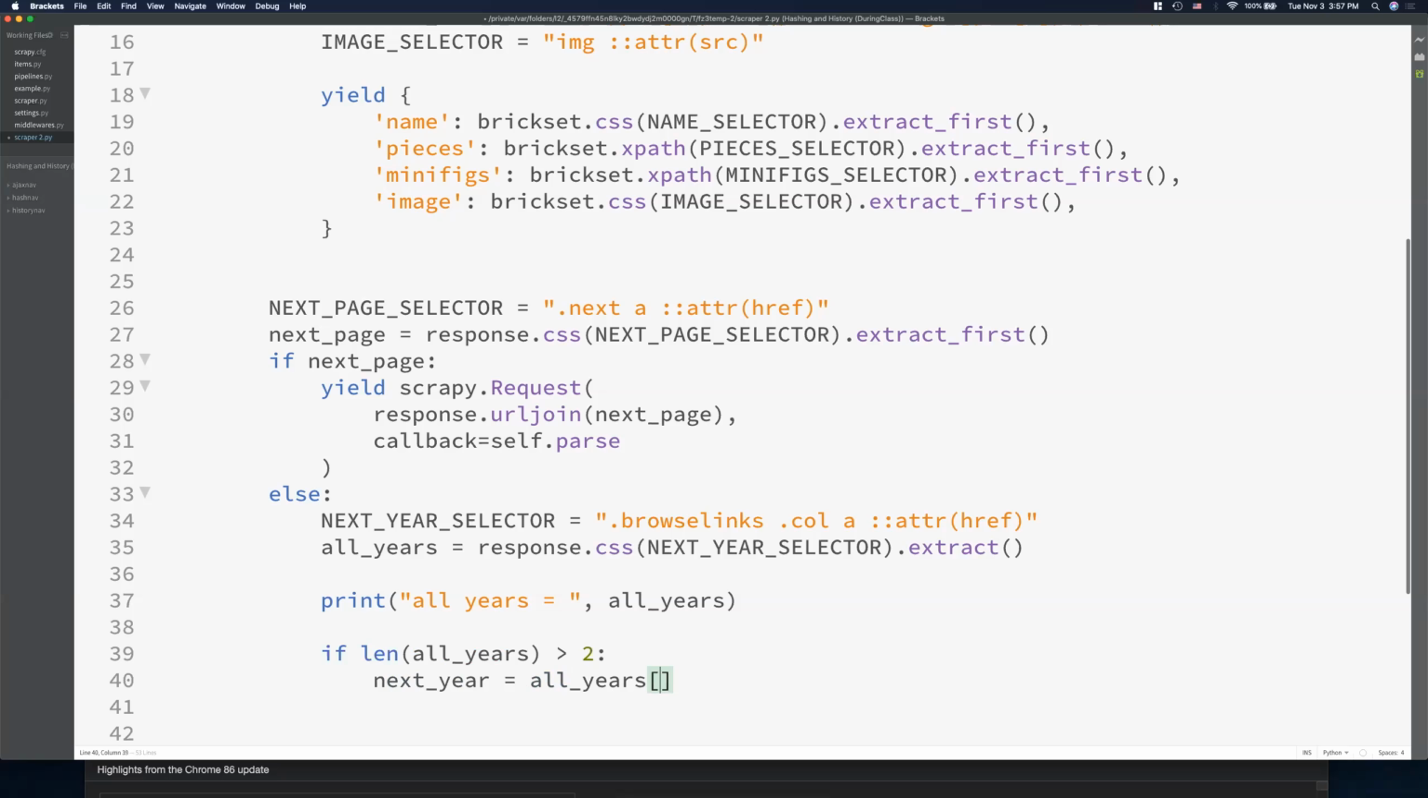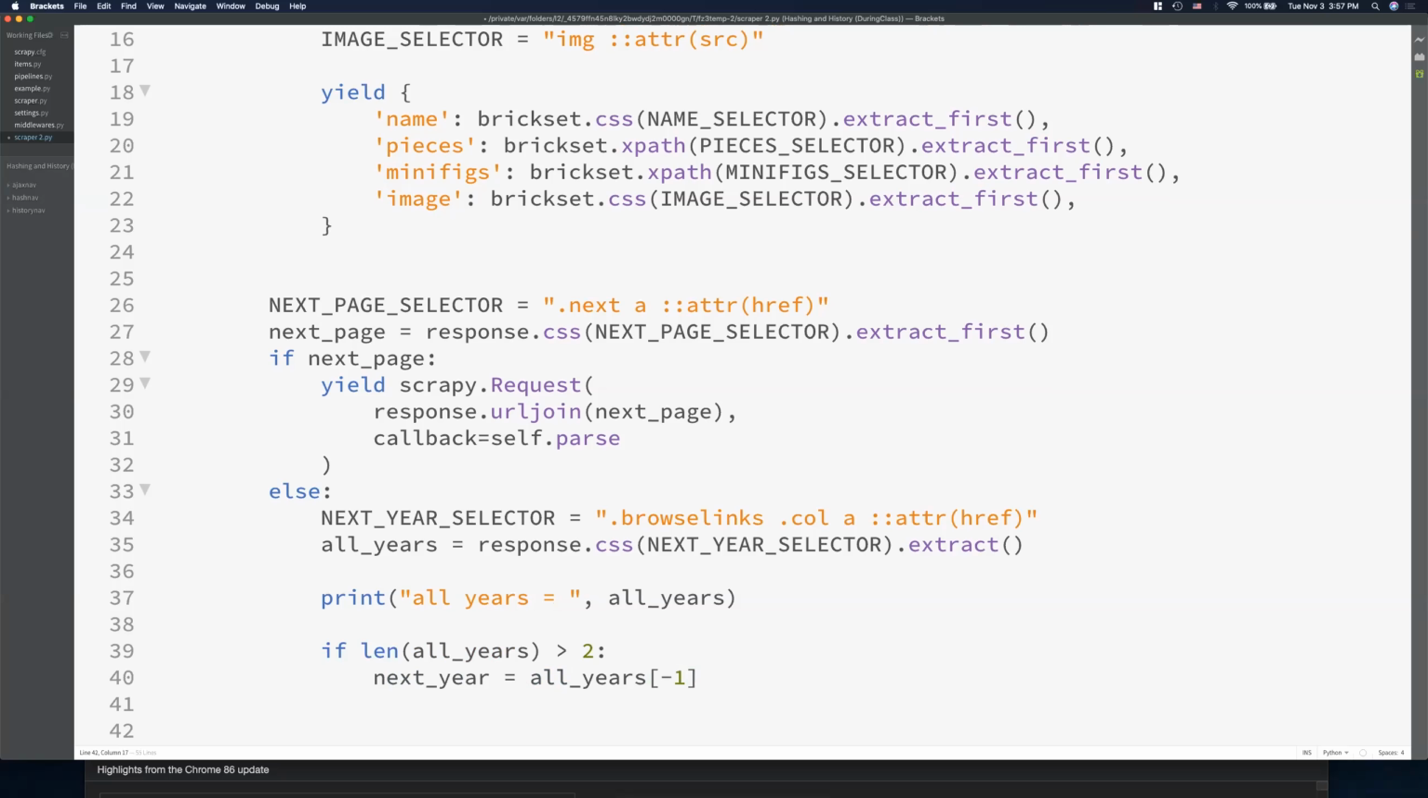Anybody ever see this before? -1. Anybody know what that -1 means in a Python array? Anybody study Python before? -1, last element, that's correct. Trey got it first. Okay, last element, that's good.